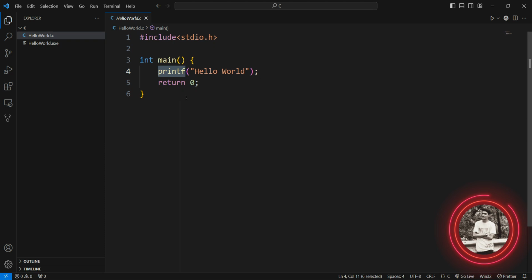Moving on to the main function, it's where the execution begins. The print statement does exactly what you'd expect. It prints the string "Hello World" to the console. But why do we have return 0 at the end? Stick around, we'll get to that in a moment.